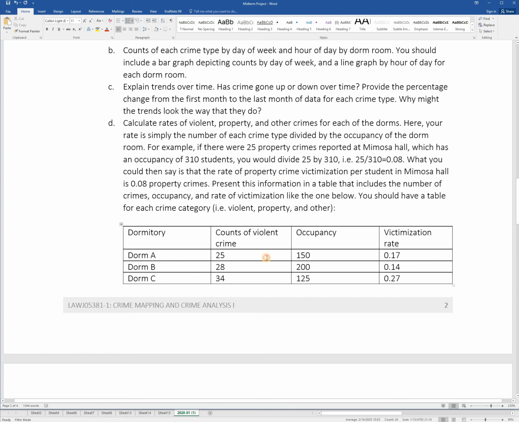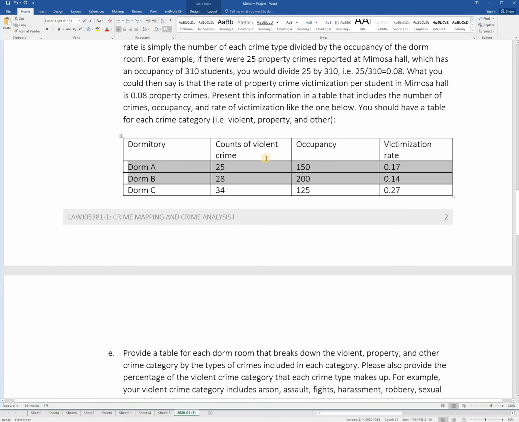But this is essentially what I'm looking for here. You should have a column where we've got the counts of violent crime, the occupancy of the dorm room, and that'll give us the victimization rate. And so you should do this for violent crime, property crime, and other crime as well. And it's probably best to have these in separate tables. So I'd create another table like this for property, and then another table for other crimes.